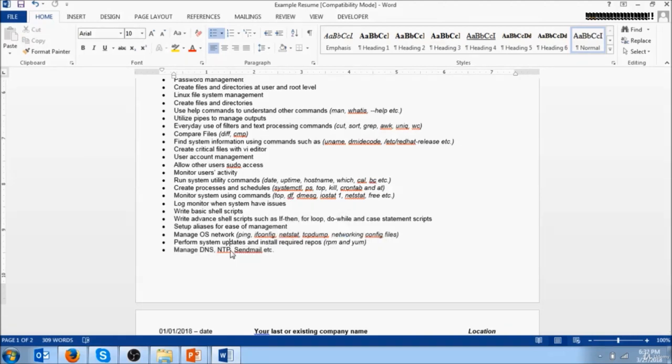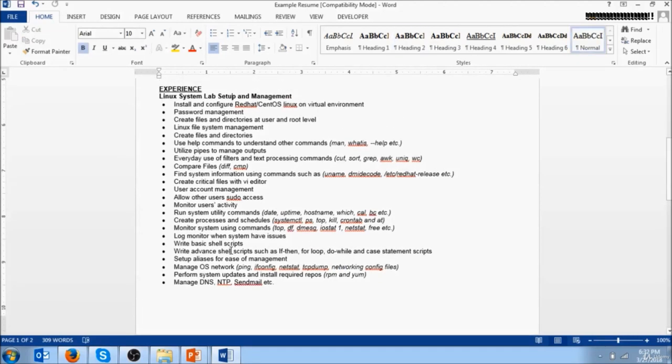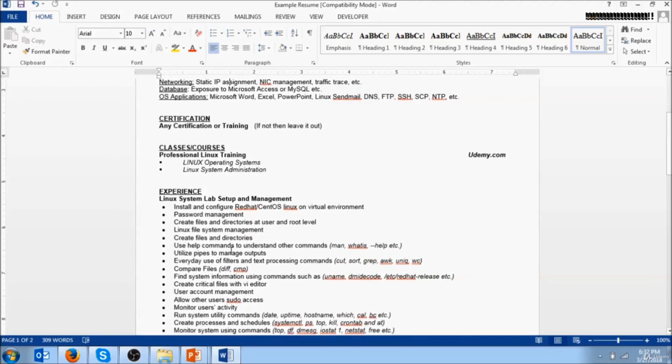So this is the list I have, and I want you to take that entire list and copy and paste it in your resume. By the way, I am including this resume as part of the handout. You could download it, and then you can modify it the way you want it by putting your name, your address, your certification, your experience, and all that stuff.